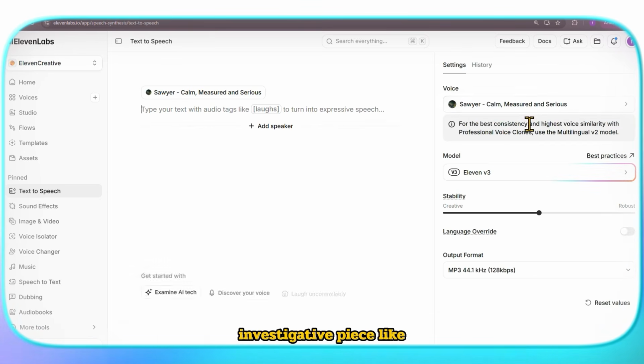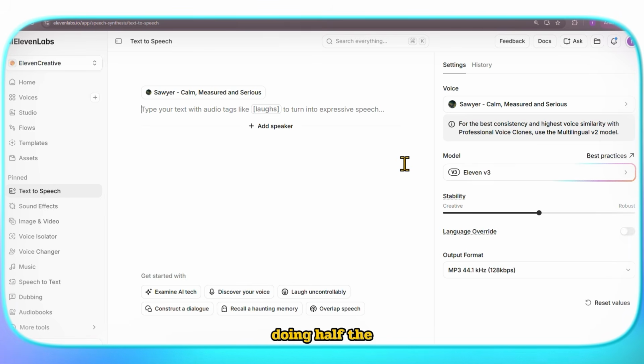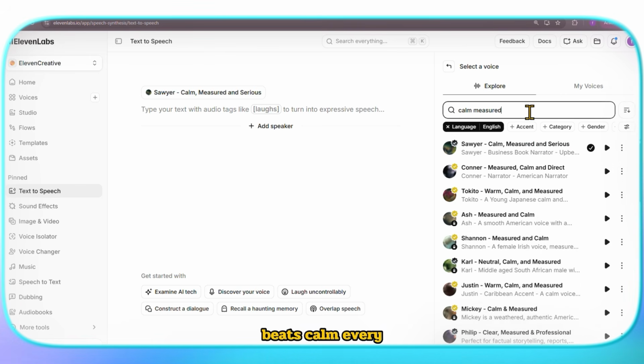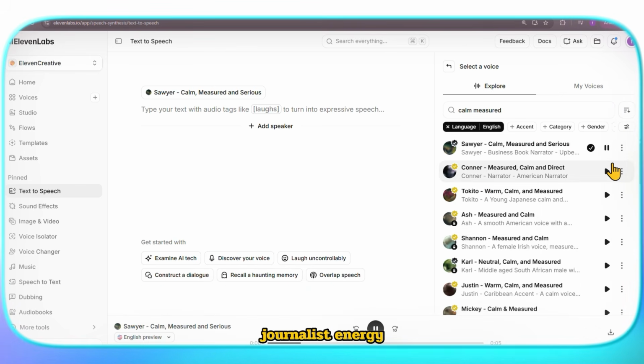And on an investigative piece like this, the voice is doing half the work. Choose a voice that matches the energy, clipped and urgent, beats calm, every time. You want investigative journalist energy, not a calm documentary narrator.